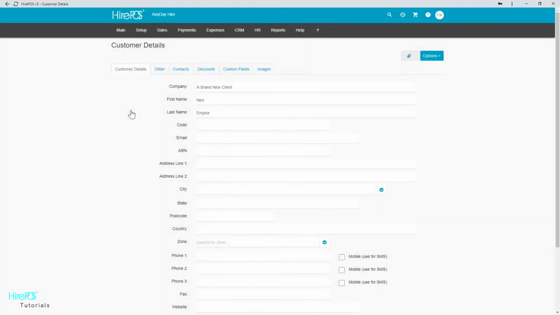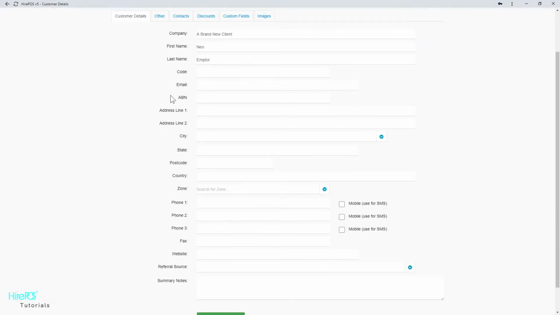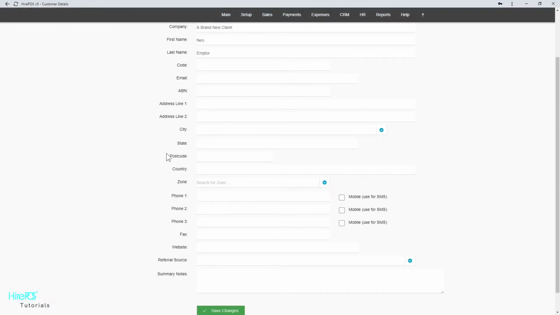The first tab of the Edit Customer screen is for basic name, address, and communication details. Most of the fields on this screen are self-explanatory. However, it is worth noting that the email address that you put here will become the default one for sending emails to the client from HirePOS. Additionally, if you enter a mobile phone number, you can enable Mobile, used for SMS, which will let you use this number for the range of SMS communication options in HirePOS.